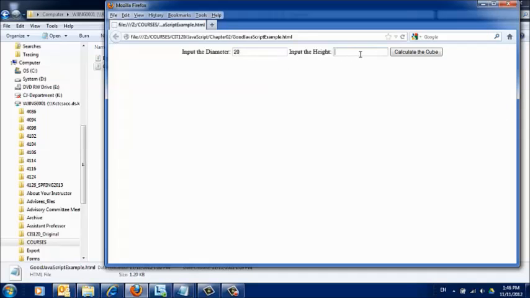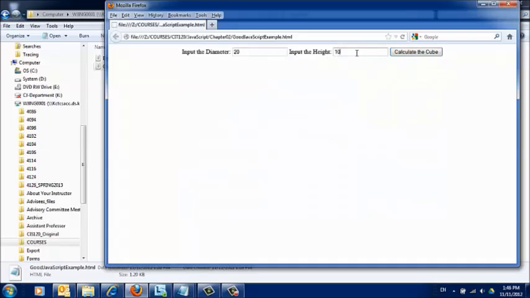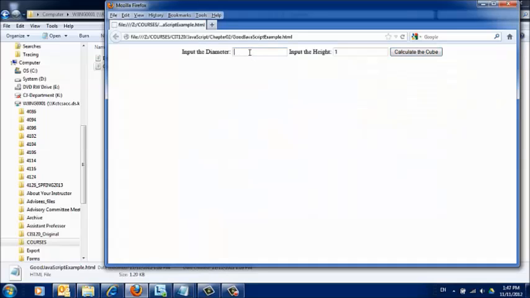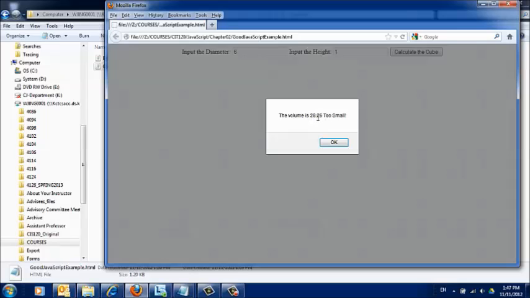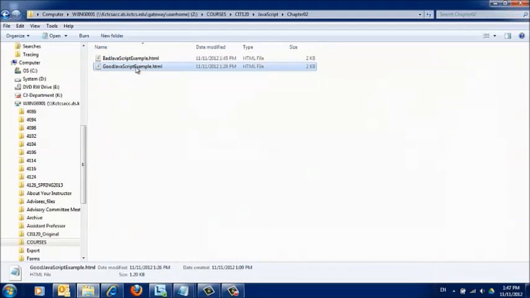Let's input 20 as the diameter and 10 as height. Let's calculate the volume, right? This one, the volume 3140 is too big, right? And if I change this one to be 1, the volume is 314, okay. Between 50 and 1000, I display the volume is okay, right? If I make this one much smaller, so the volume is less than 50, the result should be the volume is 28.26, too small, right? So it works exactly the same, but let's take a look at the code.